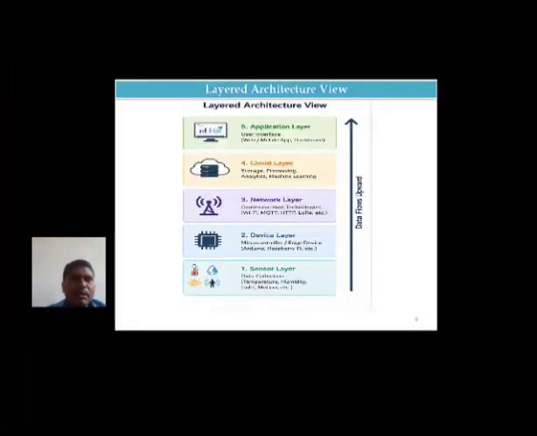Next, we can discuss the layered architecture view. This is the layered architecture of an IoT system. At the bottom we have the sensor layer. This layer is responsible for collecting the data from the environment. Then above the sensor layer is the device layer. It includes microcontrollers like Arduino, which process the data. The next is the network layer. This layer handles communication using technologies like Wi-Fi, Zigbee, MQTT or HTTP.